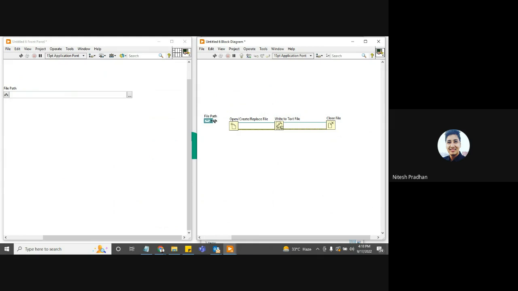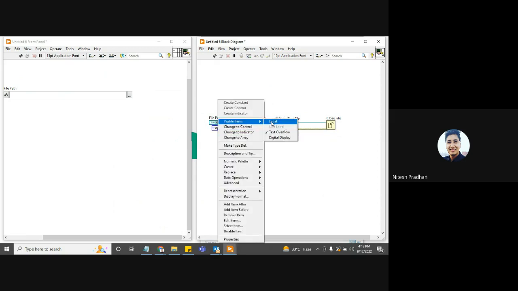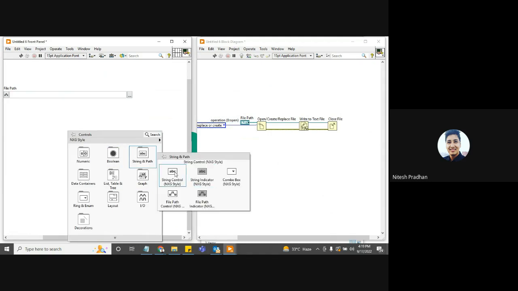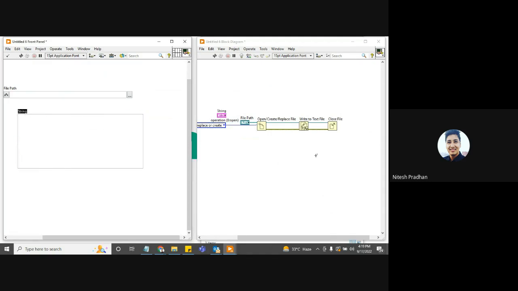Now let's come into the file format and take a file path control. Make a connection of this file path control with this. Now create a constant. It is the operation. What operation do you want to do? Here I'm going to select replace or create: either replace our designated file, or create a new file. And here I'm going to take a string control where we will write something.